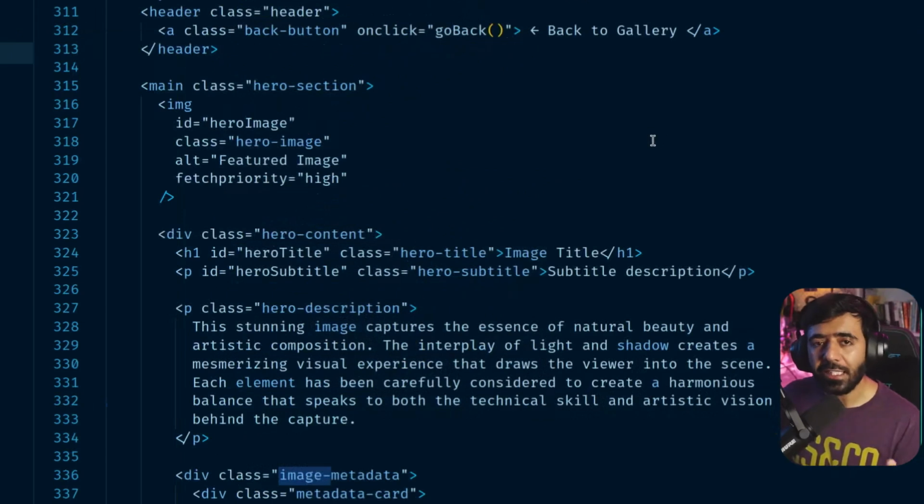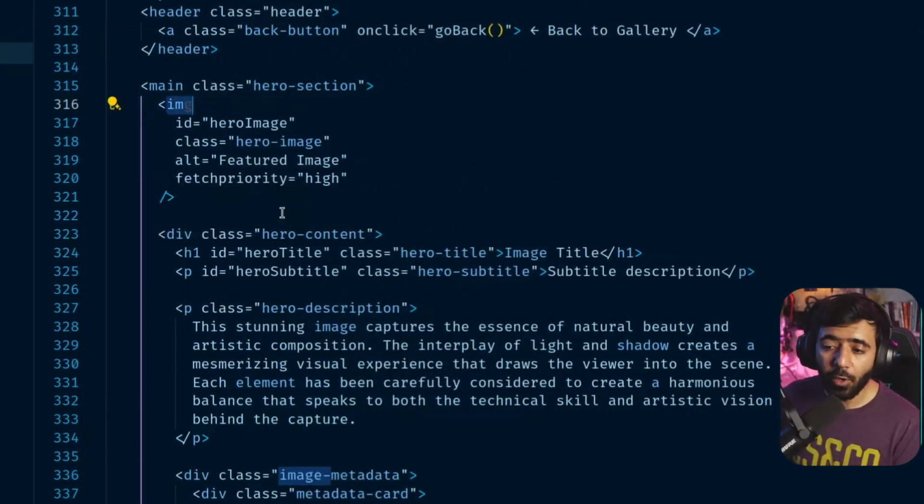And finally, to ensure that as soon as we go to the page, the image is loaded, we are setting on the image tag itself that the fetch priority is high. This essentially makes everything smooth and fast. And that's pretty much it.